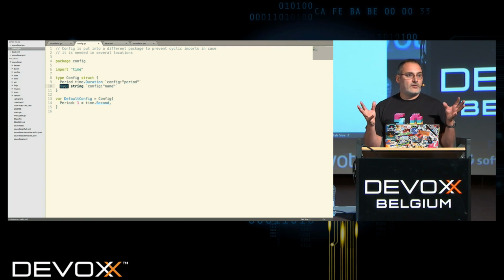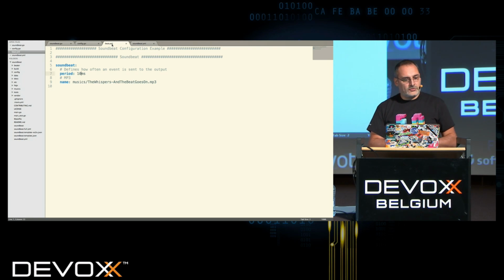So I want to analyze the MP3 file. So here I'm providing the name of the MP3 file. I can define some default values. And I have also this bit.yaml file, which is a sample. So it will be the default sample file that will be provided as the configuration file for my bit.